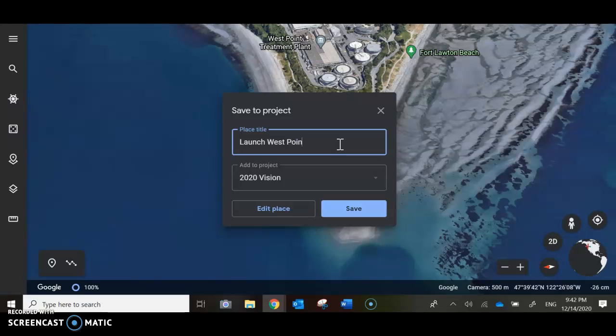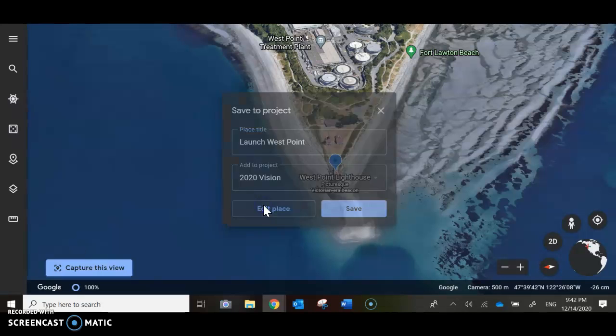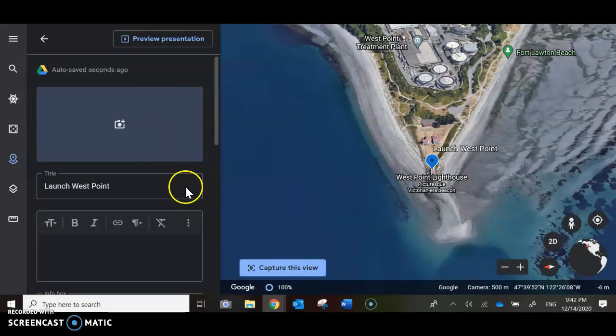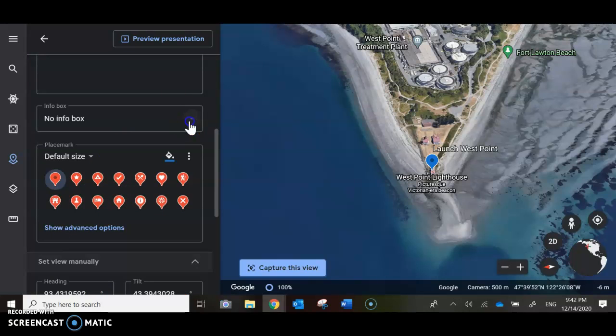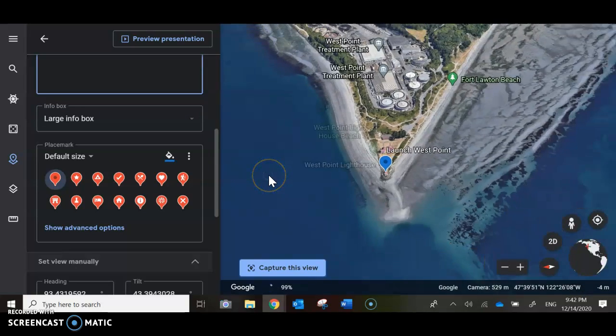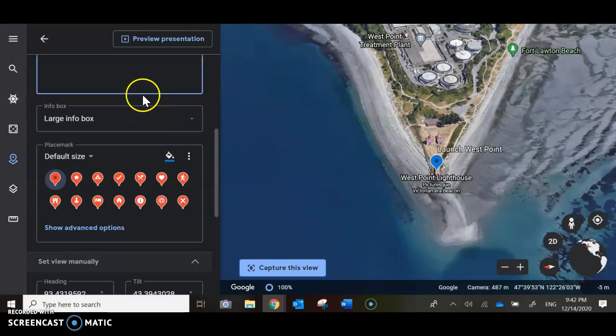West Point. Boom. And usually I want to edit this. So then I'm going to add some more information. This is going to give me a text box on the right hand side, and I want a large one. You'll see it looks better when I open that up. So a couple things that I'm going to put in here.